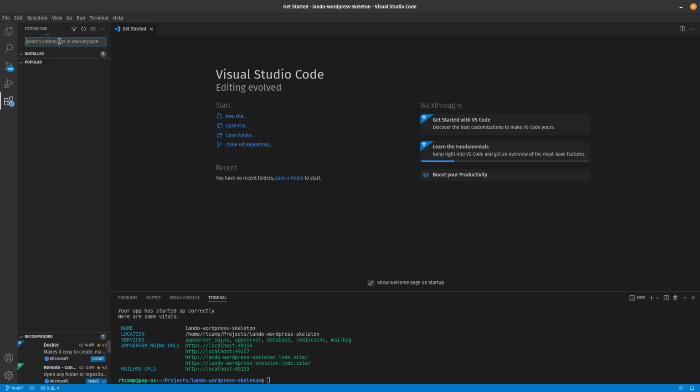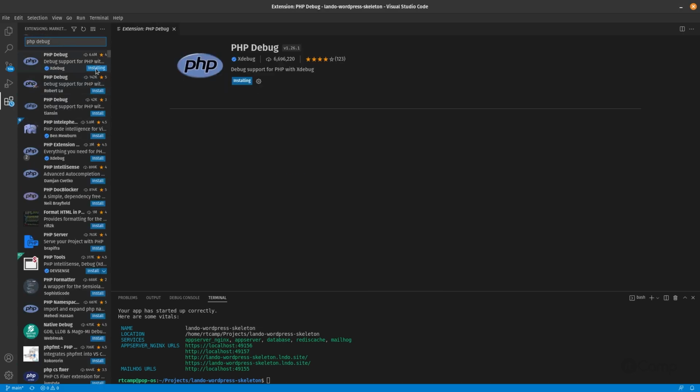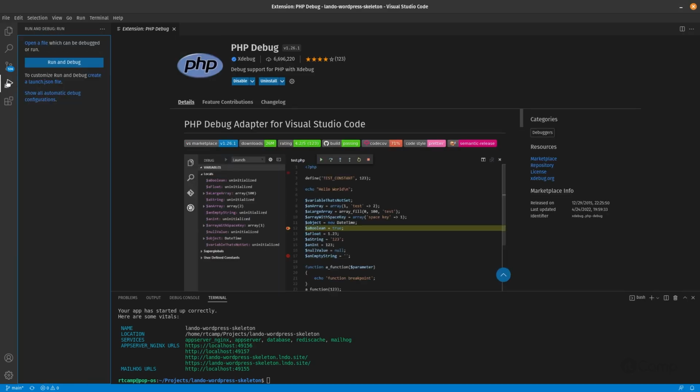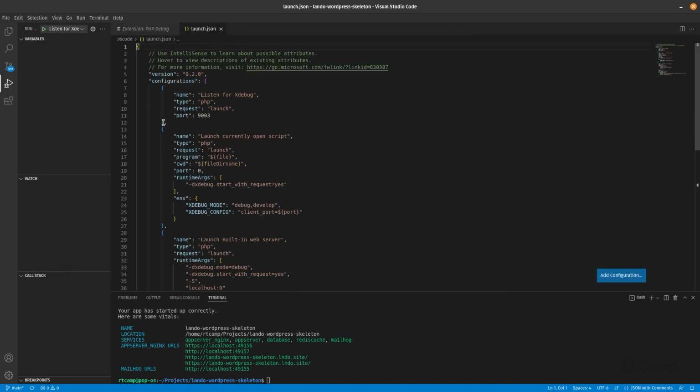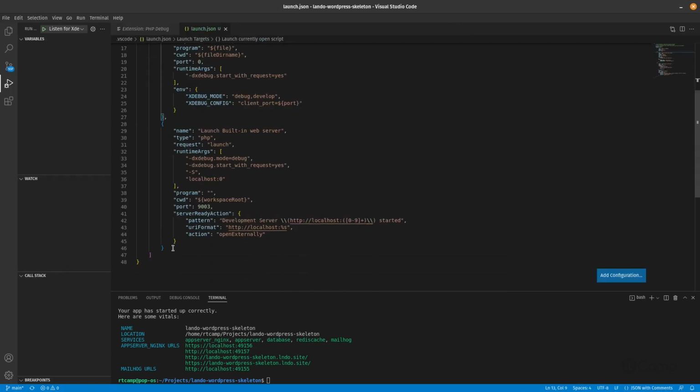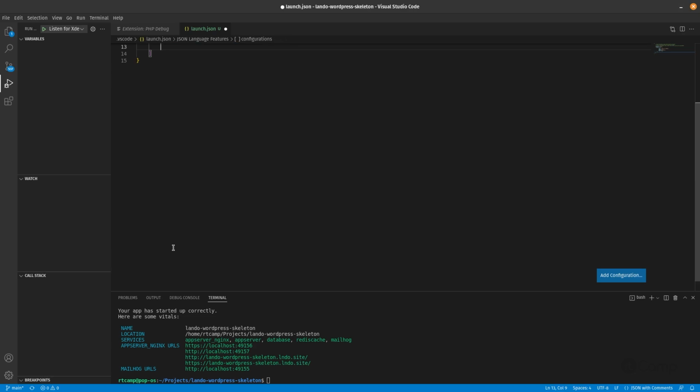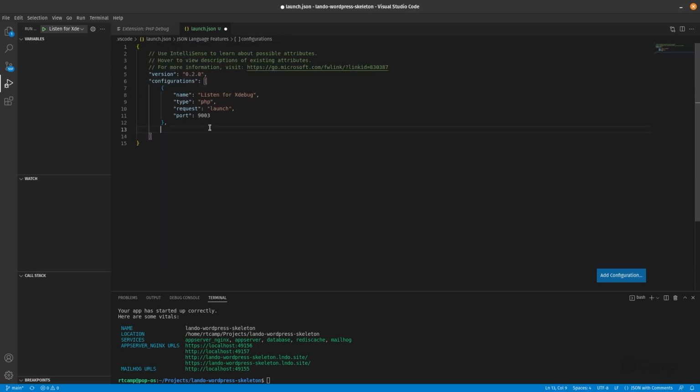But before that, we will need to install the PHP debug extension. After that, create launch.json, select PHP, remove this part, we do not need this, and here add path mappings.